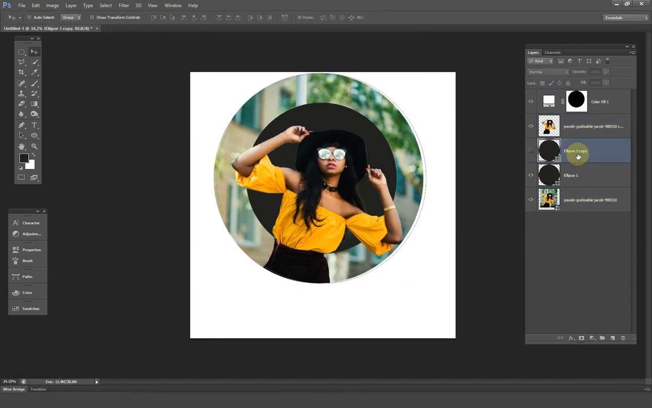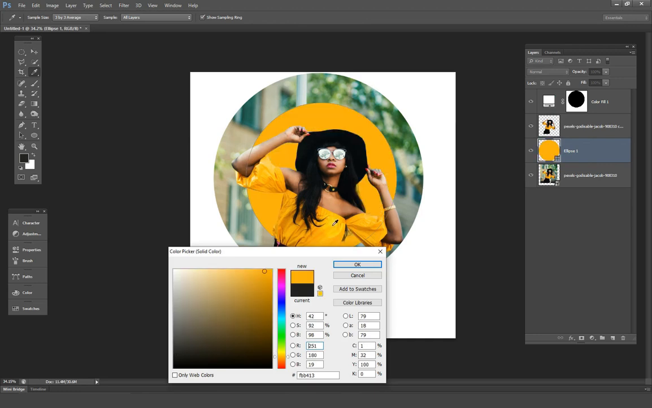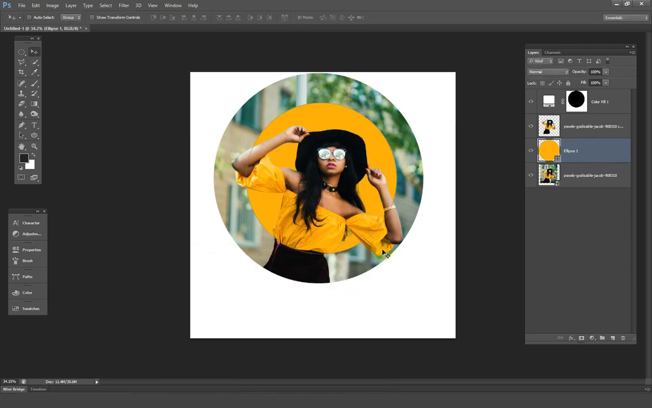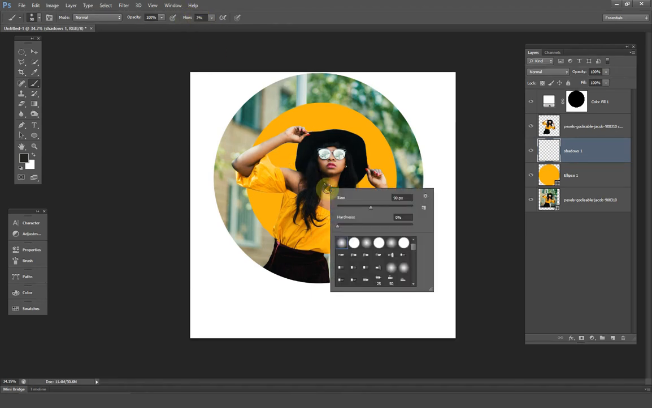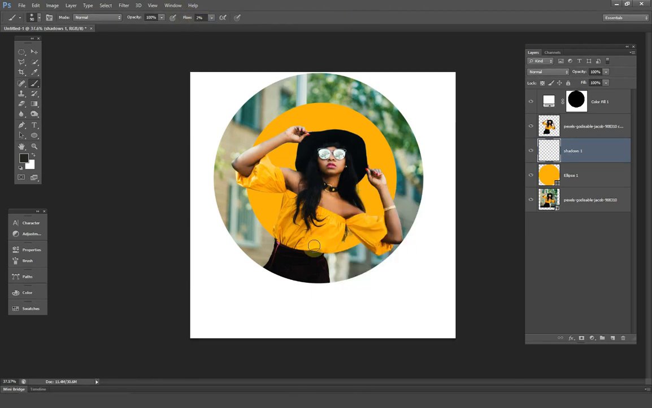We don't need the enlarged circle anymore, so delete it and change the color of the circle behind the character. Click on the character's dress to sample its color. Let's add some shadows by creating a new layer on top of the circles layer and rename the layer as Shadows 1. Select the brush and set the flow to 2%. Start painting behind the character.